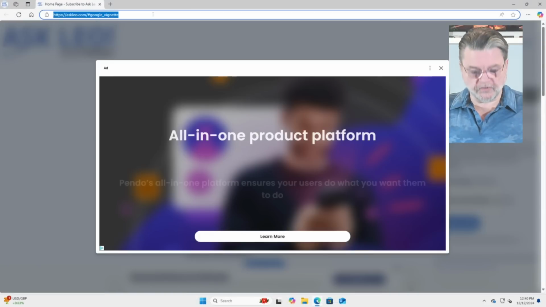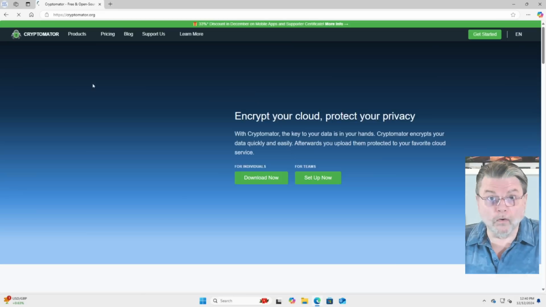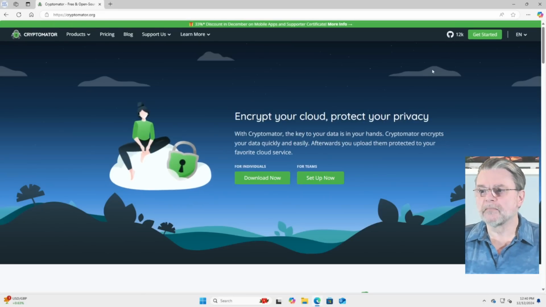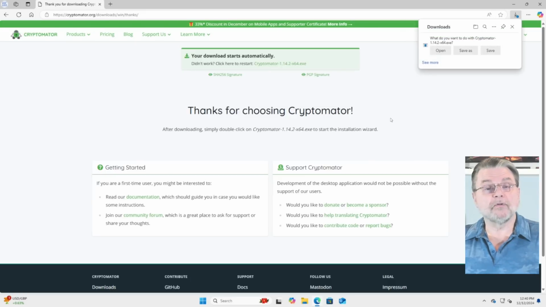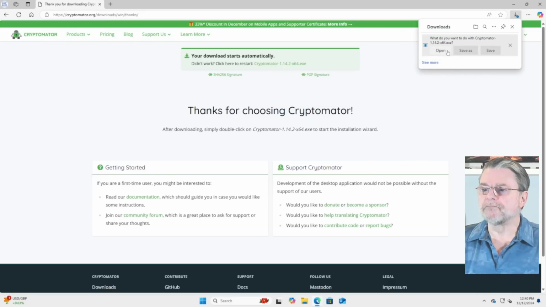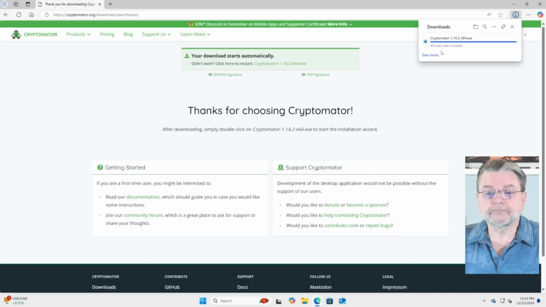We'll actually just search for Cryptomator, and there it is at cryptomator.org if you want to go directly to it. We'll go ahead and download now. It's using the Windows EXE installer. Cryptomator is available on other platforms, which is one of the reasons I find it to be a very useful tool. For this example, I'm just going to go ahead and run it.